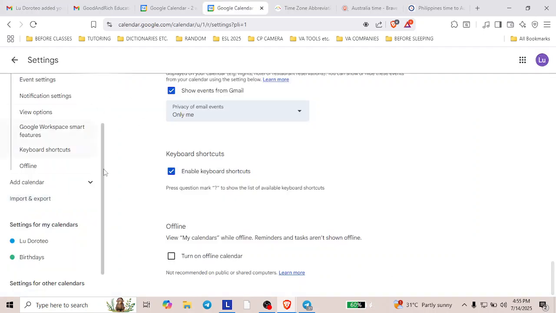Okay, that will be it. In the next video, we will explore the import and export tab.